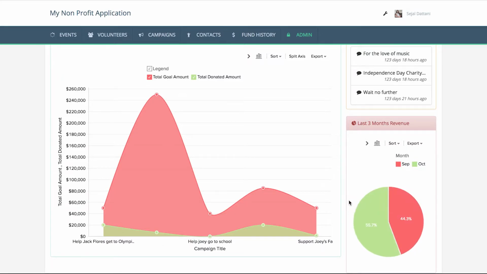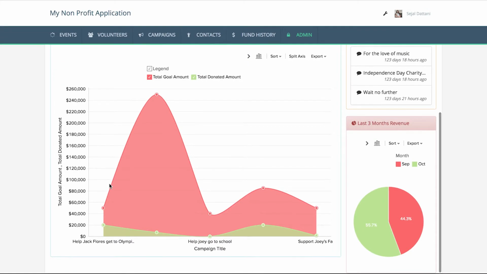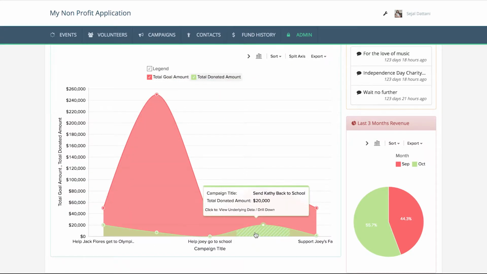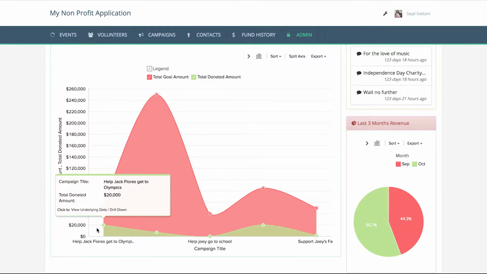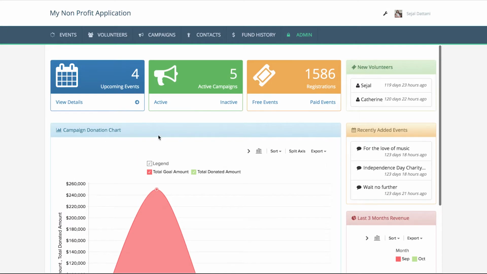And down we have a pie chart here which shows the revenue generated by the events that you host. And in the center here you have a campaign donation chart which shows the progress of your active campaigns that are currently going on. So here the green color denotes the amount that has been collected so far for a particular campaign, and the red color denotes how much amount is yet to be collected for the campaign to reach its end goal. So these are the different things that you see on the dashboard.